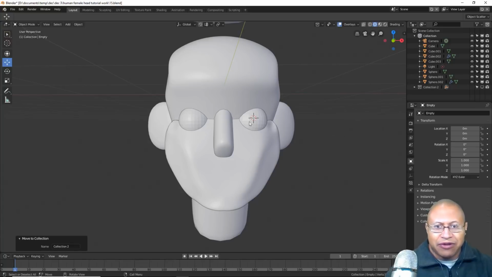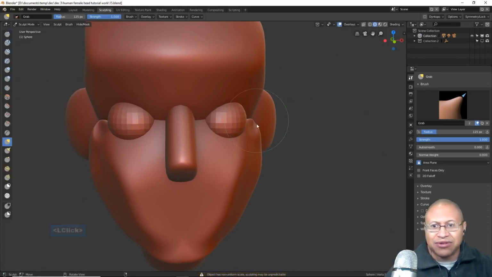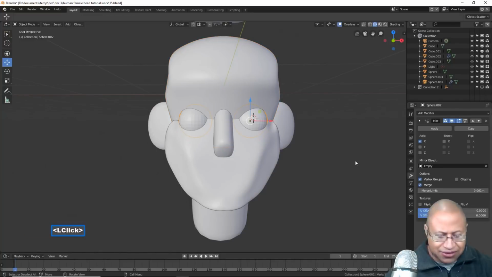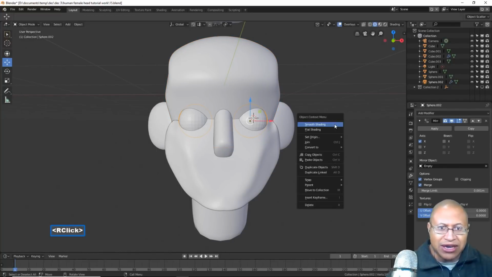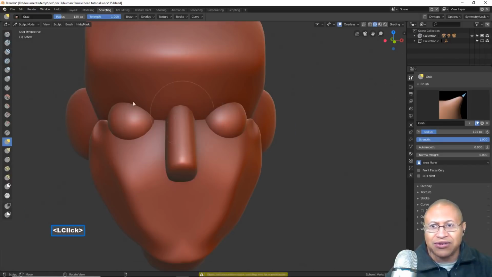So with the eye, we want to shape the head more for the eye. We're going to left click here. We're then going to go back to sculpt mode. Next, we go back to layout. I'm going to click here, right click, and then select smooth shading for the eyes. In sculpting mode, when you right click, you don't get the context menu, just so you know. I'm going to click back here and go back to sculpting.